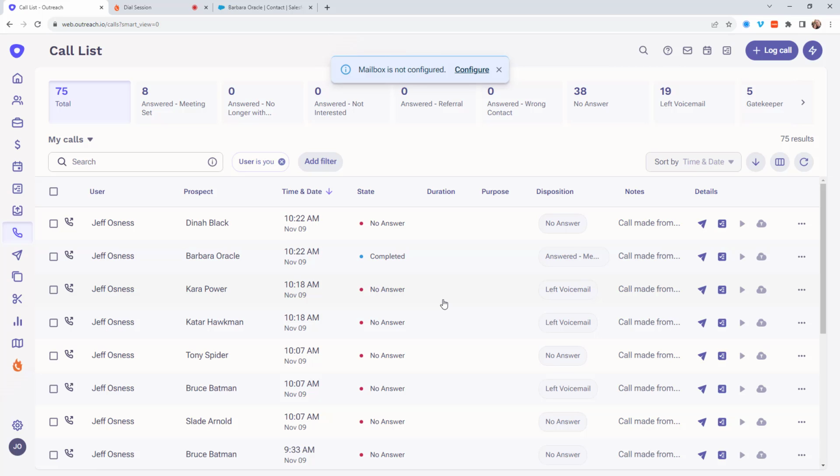Meaning the call activity will get logged, the task will get closed, and the contact will either continue in the sequence or be removed from the sequence because you connected with them. And that's a quick little demo on how you and your team can turbo boost the calling activities that you do using Outreach.